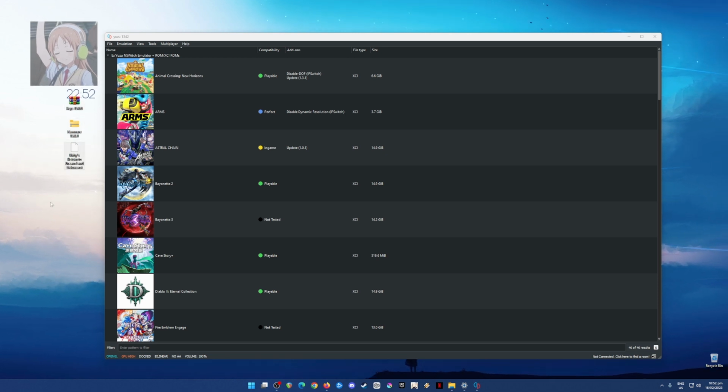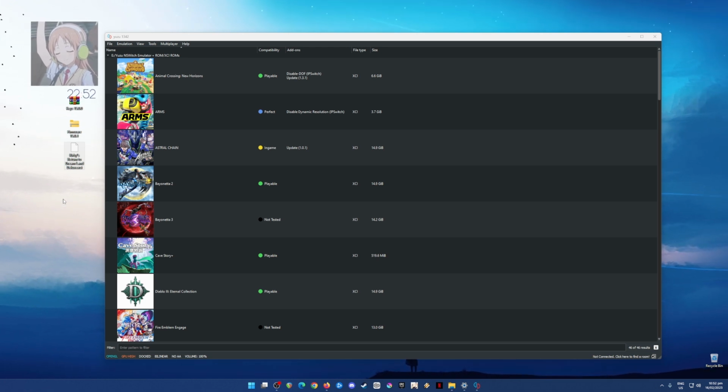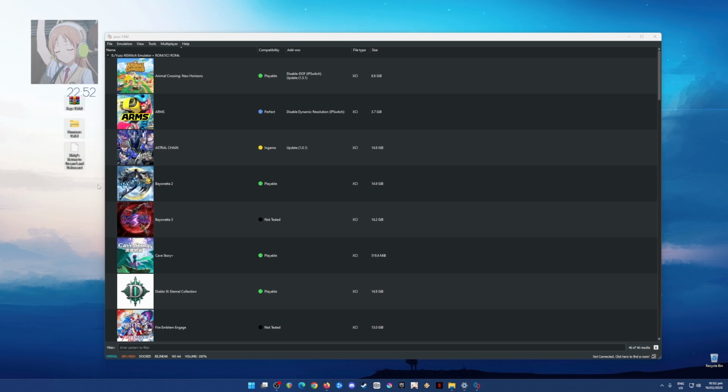So in order to get Kirby's Return to Dreamland Deluxe, you should buy the game. That's the only legal way. You should own it, have a physical copy of that game, and digitally back it up into an XCI file format.